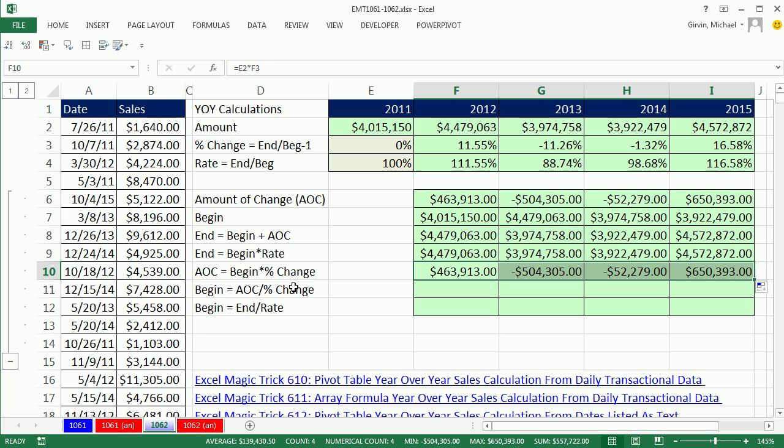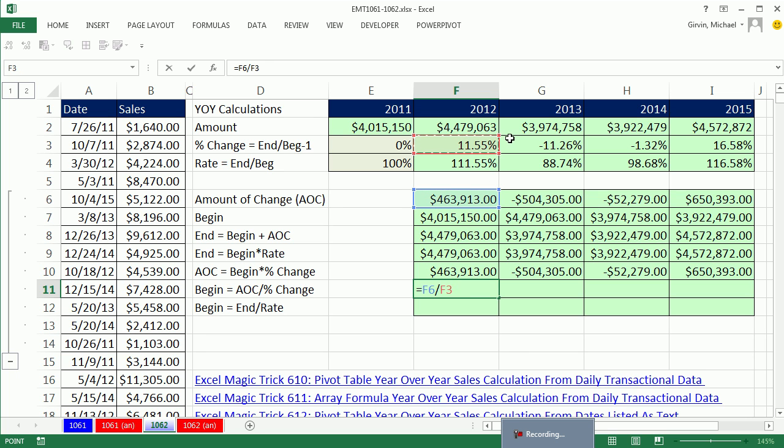A couple other useful formulas. I think of this as the associated part divided by the associated percentage. So if you're trying to get back to the beginning, and you have the amount of the change and the percentage change, you just do division to get back to the beginning. If you have the end amount and the rate, which is 1 plus percentage change, you can do that division to get back to begin. So here, I'm simply going to say the amount of the change divided by the percentage change. So if you have the actual percentage and the associated part, we just do division, and it gets us right back to the beginning amount.